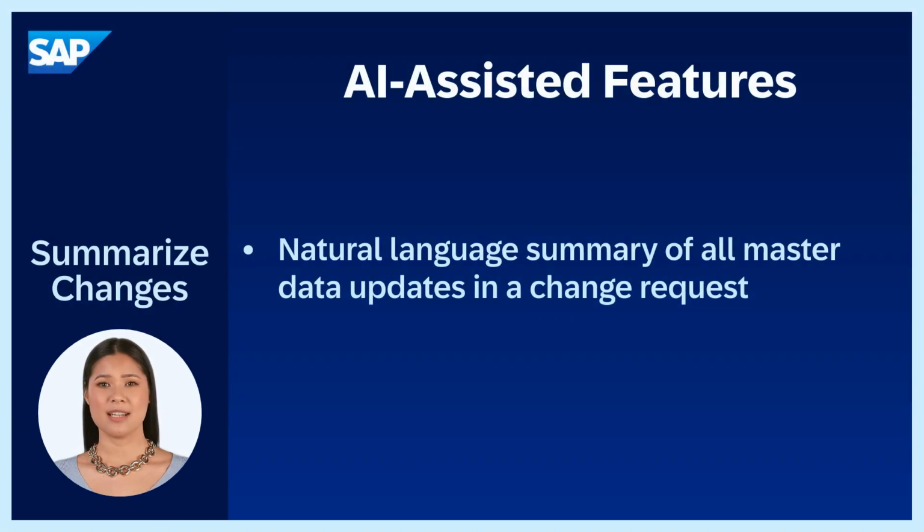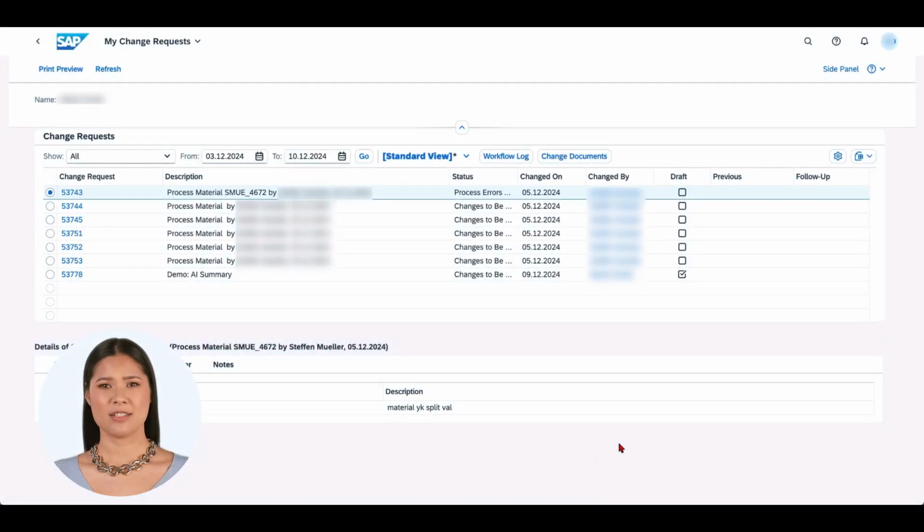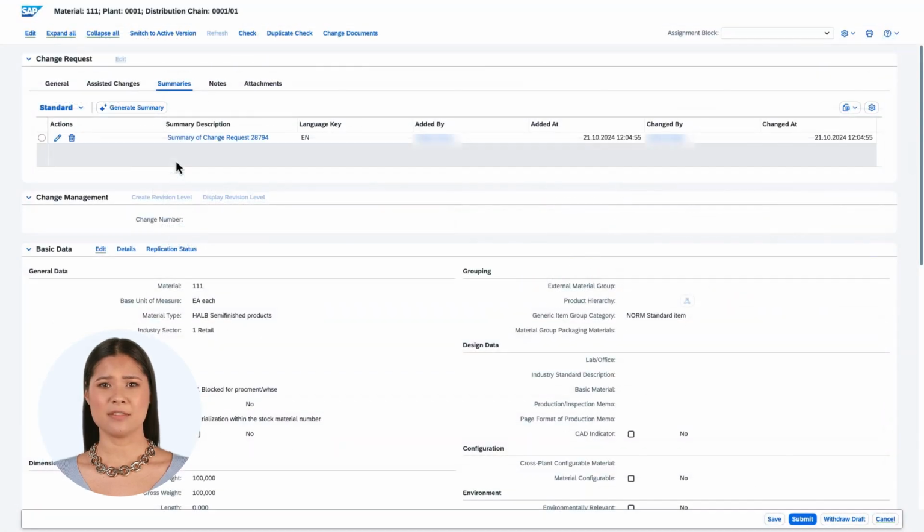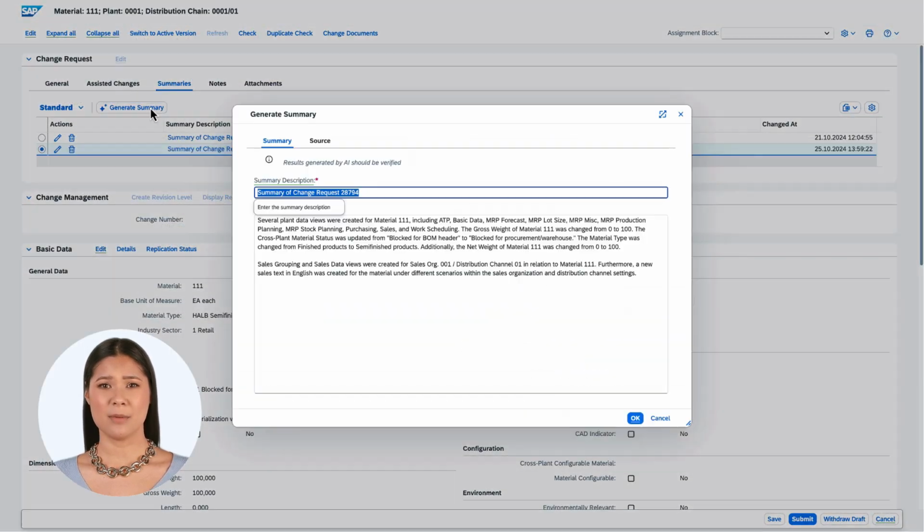Let's take a closer look at the AI-generated summaries that are saved together in your change request, like notes or attachments. To start, go to the My Change Requests page. Here, we'll see a list of all our change requests. We'll choose the change request we want to summarize. Once selected, choose the Summaries tab and then the Generate Summary button. This opens a dialog box where AI analyzes the change request and creates a summary in natural language.